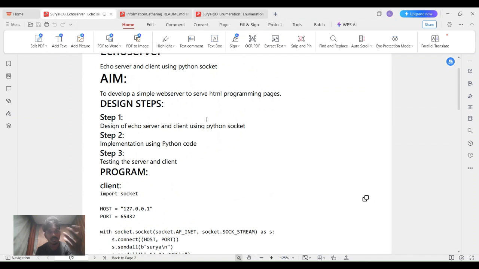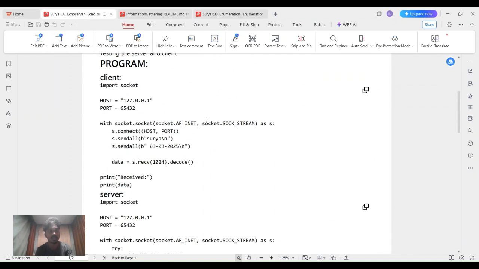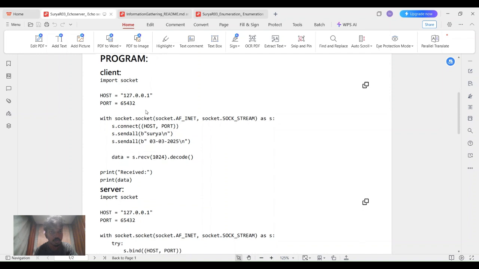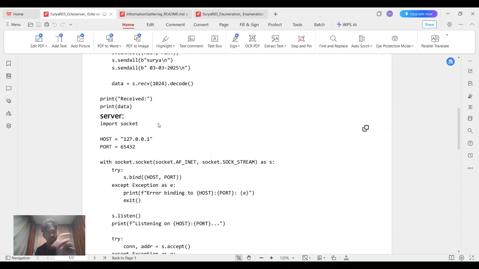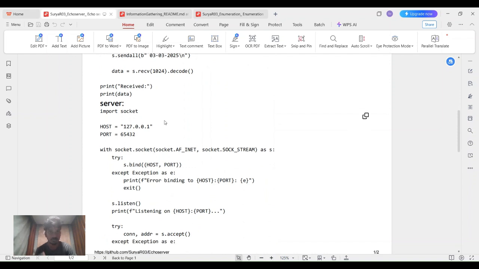By using this, we have to use the Python code, testing the server and the client. So there is a program for the client and the server. From the client, the host and the port, with the socket we can connect to the host and the port. The data is sent by using s.send, and data equals s.recv(1024) with decoding. Then print: if the data is received, print the received data.